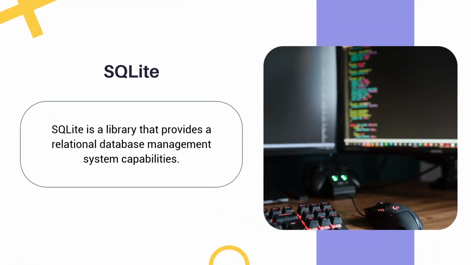Now, for our practical demonstration, we are going to be using SQLite. SQLite is a library that provides a relational database management system and is embedded into software applications. It is a self-contained, serverless, and zero configuration database engine that is simple to use and requires minimal setup.